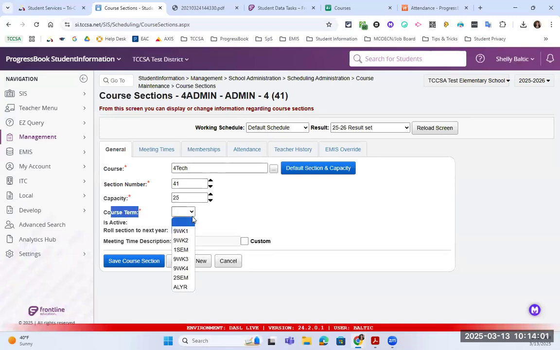So the course term, typically most of yours are all year. Okay, most of our elementaries don't, but if it is a specific 9-week class, it's only 9 weeks. Sometimes it's 5th and 6th grade. They do 9-week classes. Then you would choose what 9 weeks, but typically it's an all year. You know, they might be going once a week. It's active, it's going to roll over. My meeting times description, I don't have to worry about that, it will auto fill.